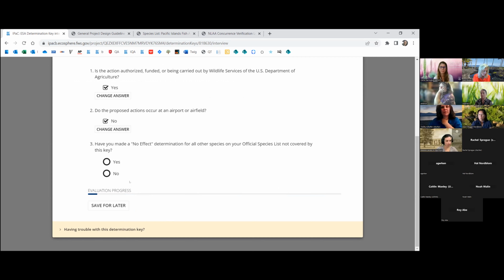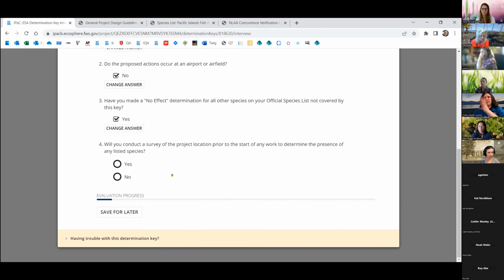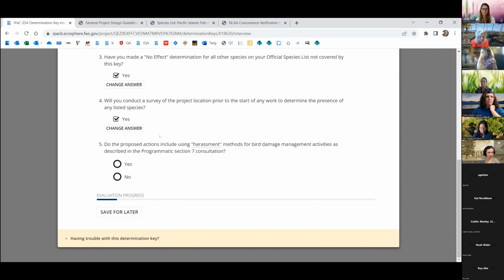Have you made no effect determination for all other species on your official species list that are not covered by this key? In this case, to be able to move forward, I'm going to say yes. If I said no, it would kick me out. Will you conduct a survey of the project location prior to the start of any work to determine the presence of any listed species? Sure, I can do that.